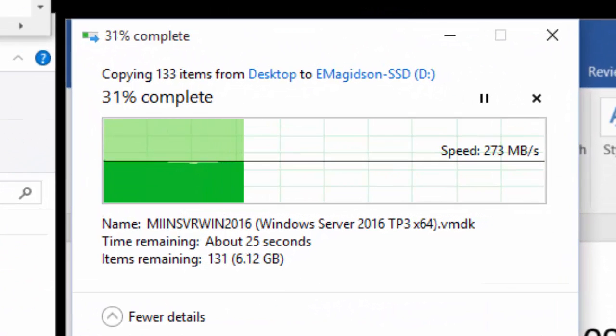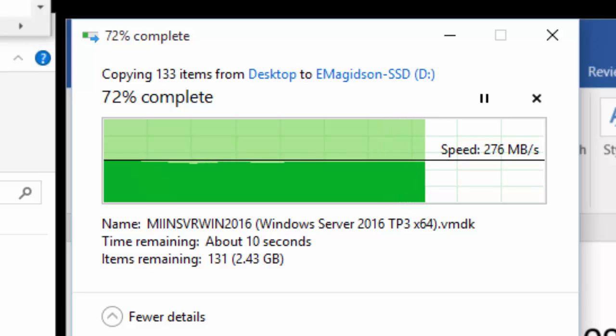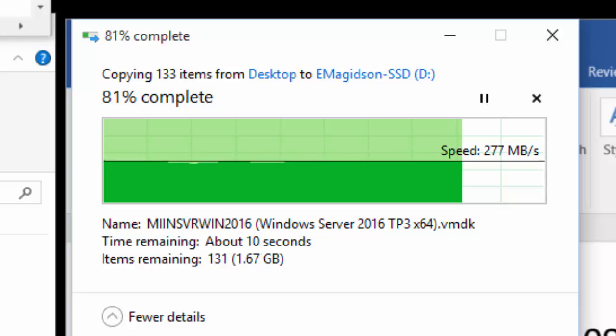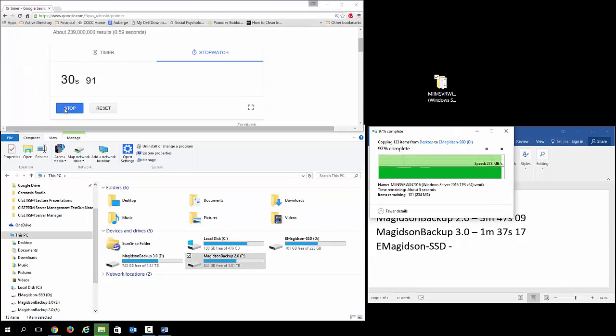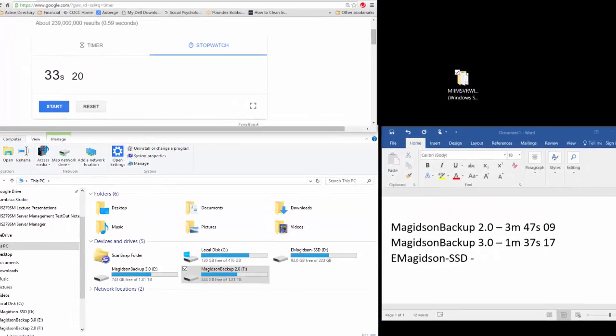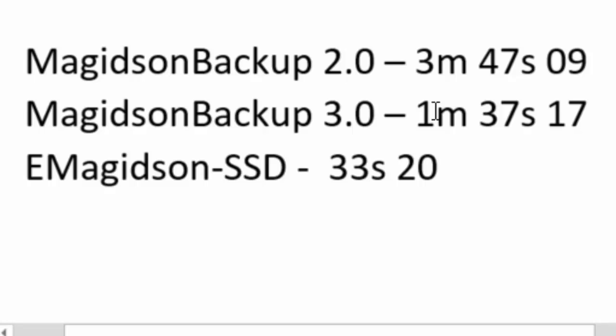Now this time we're going to stay with it and see how long it takes on a USB 3.0 device to get this whole file. As you can see, it's going pretty quickly. You're watching this in real time. I'm not speeding up the video. When it's done and the window goes away, I will stop the clock. There we are. 33 seconds. So the difference: 3 minutes, 47 seconds, 1 minute, 37 seconds, and 33 seconds.